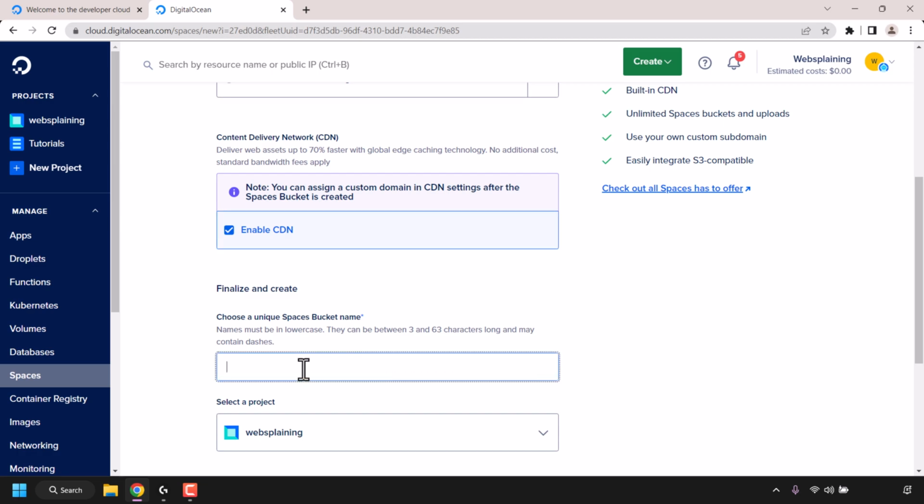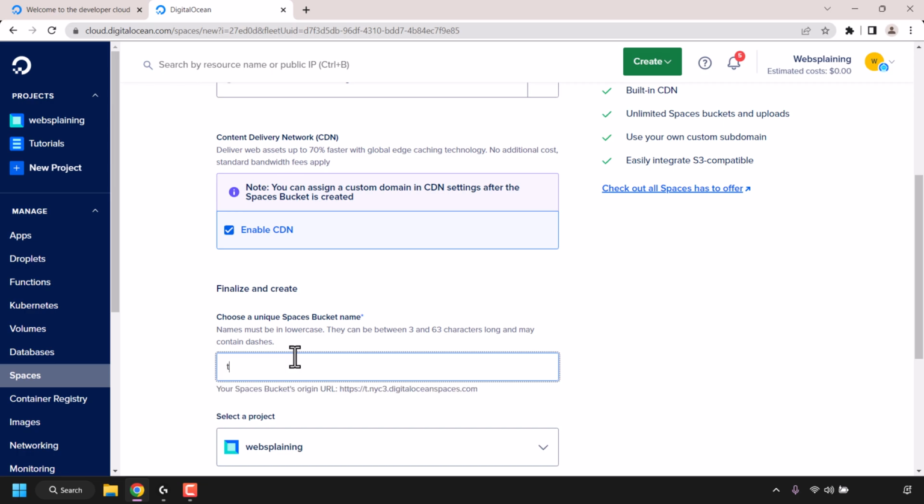So I'm just going to click on this box and I'm going to give my Spaces bucket a name here. I'm going to call it tech-ebooks. Underneath that, we can see our Spaces bucket origin URL address, which is https://tech-ebooks.nyc3, which is the data center that we selected, .digitaloceanspaces.com. So that's the current URL address to the Spaces bucket.